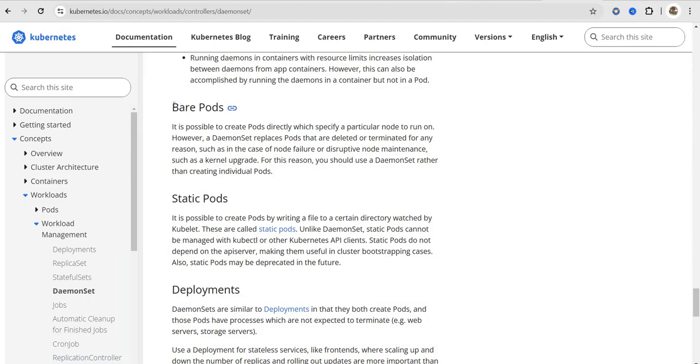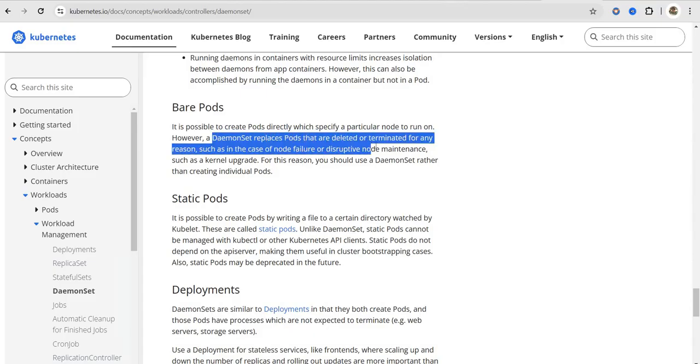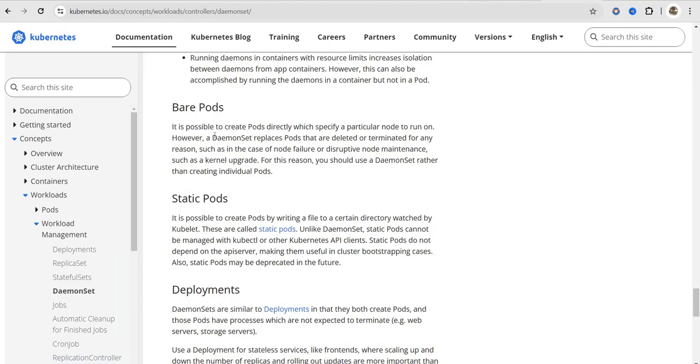Okay, these are the two things, good. A bare pod is nothing but an individual pod you can run. It is possible to create a pod directly which specifies a particular node to run on. We can specify just the node name, or you can use a node selector, and run it directly. But a daemon set replaces pods that are deleted or terminated for any reason, such as node failure or disruptive node maintenance. But if you are deploying it manually, there is no one to take care of it, so obviously it will never get started. A daemon set will take care of those, like we have for deployment and replica set.